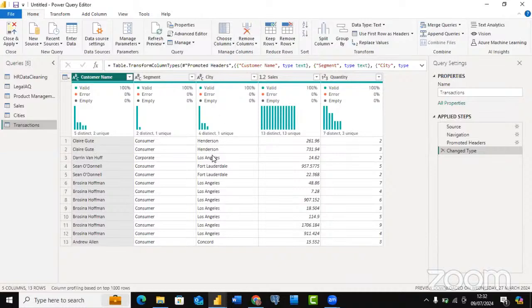For me to be able to match these queries together, like I earlier said, there has to be something common. There has to be a common column between these two tables, with matching values, either in one or more columns. So I'm just going to go by the preview. This is the transaction table. We have the customer name, segment, city, sales, and quantity.